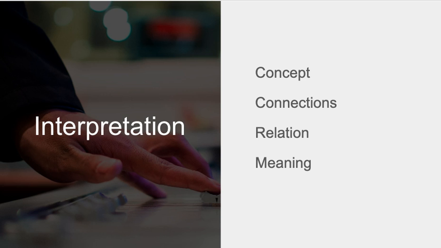So the next piece is interpretation, and this is where we start to get subjective. So now we're looking for a concept. We've talked a lot about concept. I'm big on concept. A concept, connections, relation, and meaning. And this is subjective because it's bringing in your background, your expertise, your feelings as the audience, what you see.